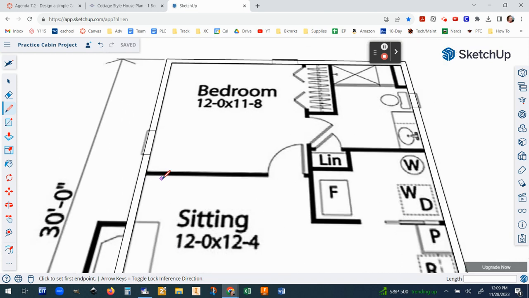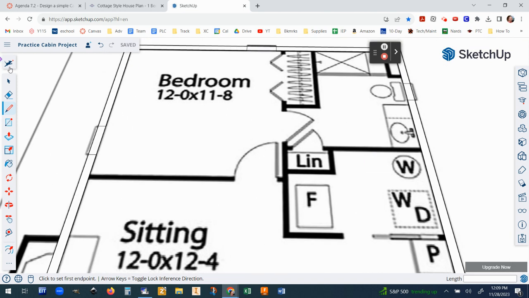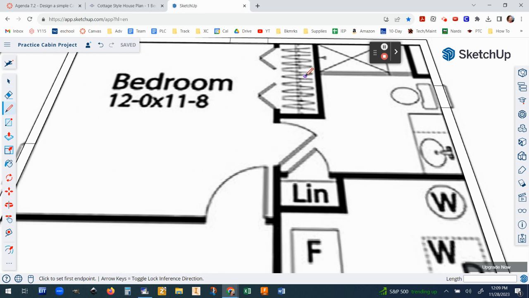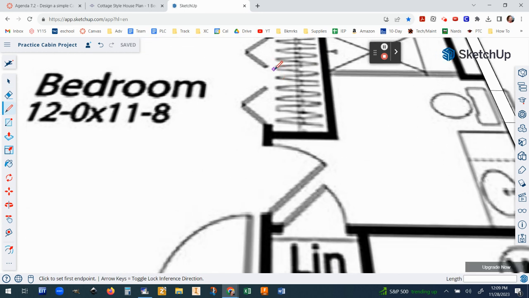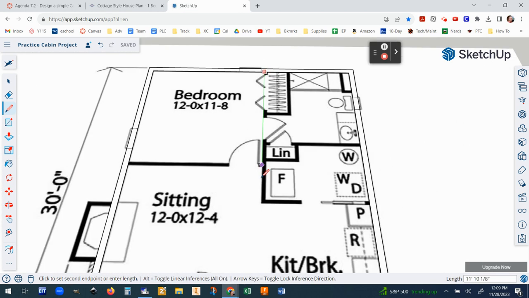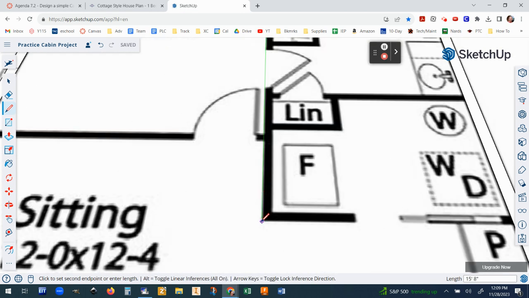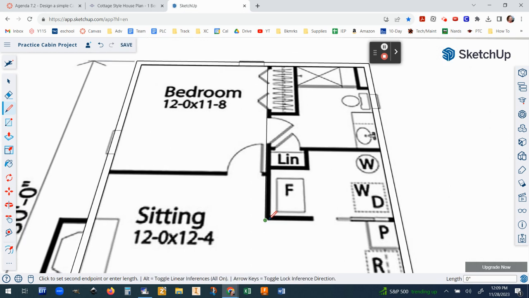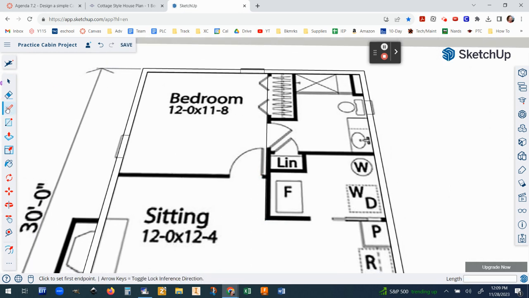Okay, so what I'm going to do is start with one long line. First of all, go to your line tool. I'm going to start with one long line from here on the edge, and I'm going to go all the way down to here, because that's technically one big wall. I'm going to click again. Okay. Then click on your line tool again.